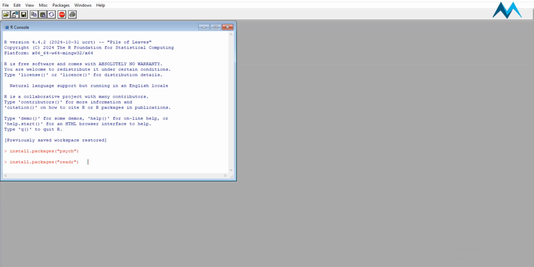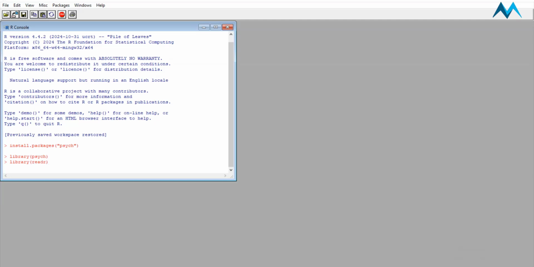So if you have installed it, the next thing you have to do is load the library. To load the psych library, just type library(psych) and press enter. The same thing you can do to load the readr library. To load the readr library, type library, the name, and press enter.